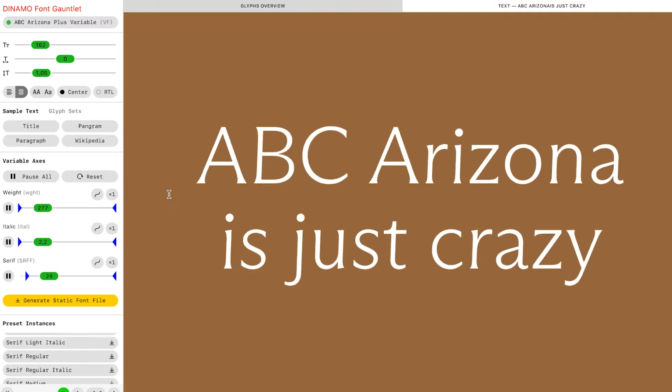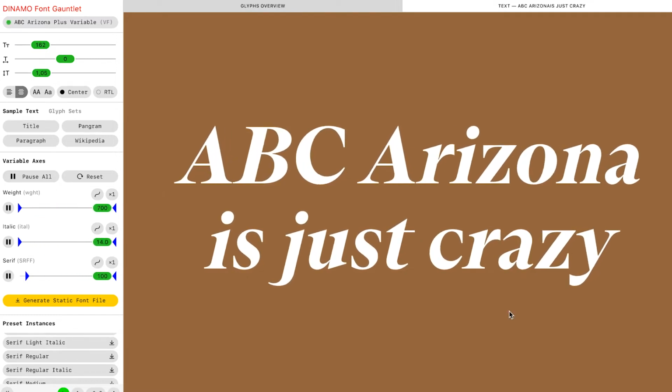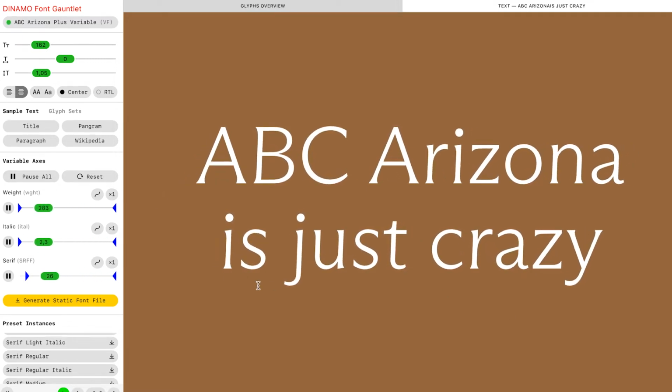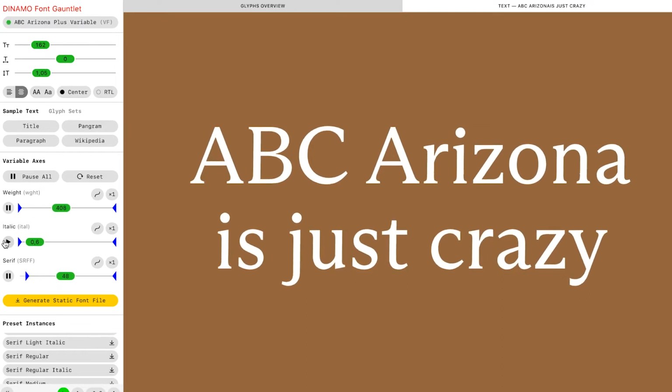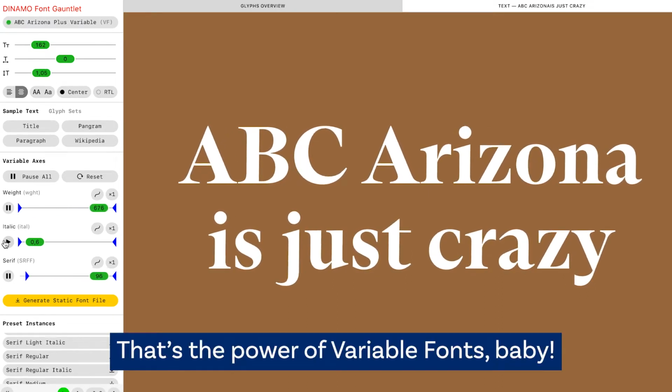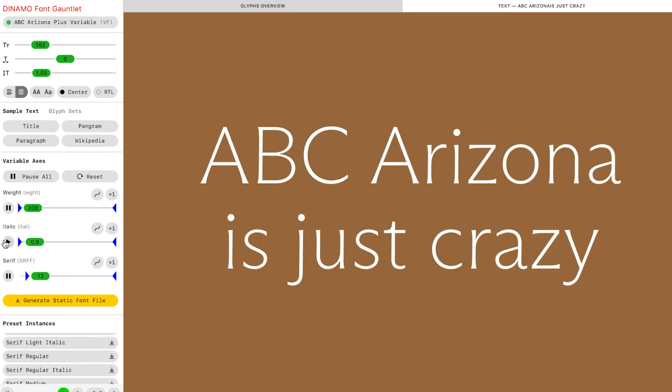There's also a very crazy one, oh my god. This one is ABC Arizona by Dynamo Type and it's got a serif axis. And you can go all the way from sans to serif. Isn't this insane? You have all the steps in between. It's just so crazy. I love it.